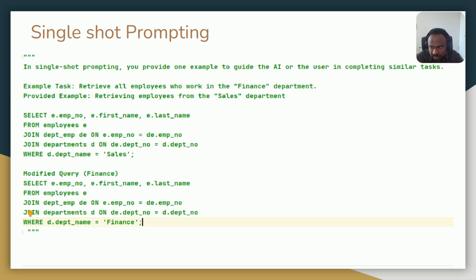Once the user provides this query, the modified query, which is output by the LLM, changes the department name to finance. Of course, this is a simple example, but this is how single-shot prompting works, where one example is provided to the LLM, and the LLM adopts that example in generating the response.